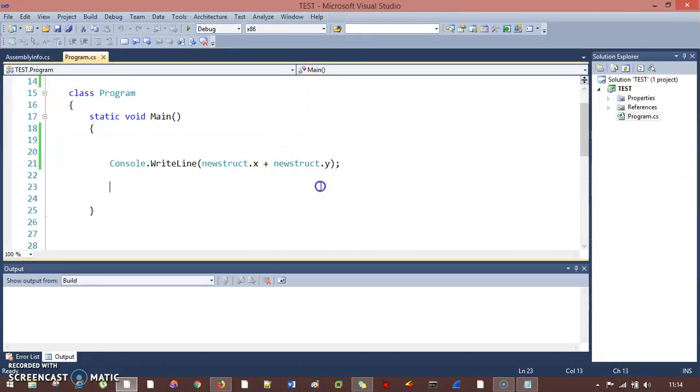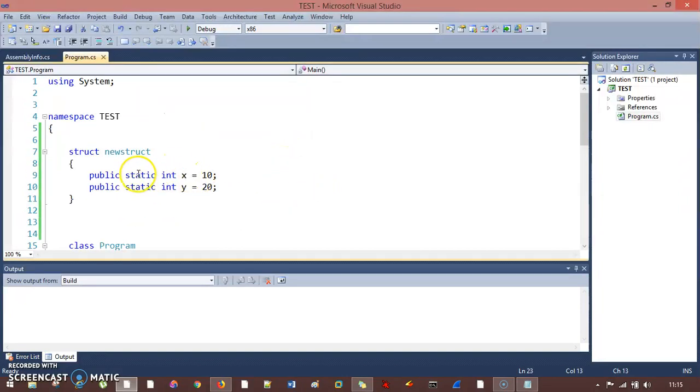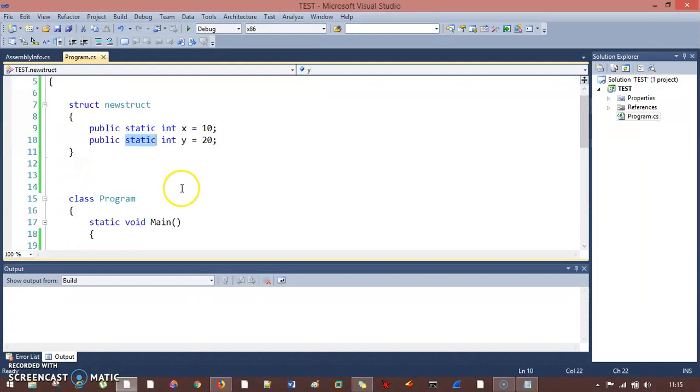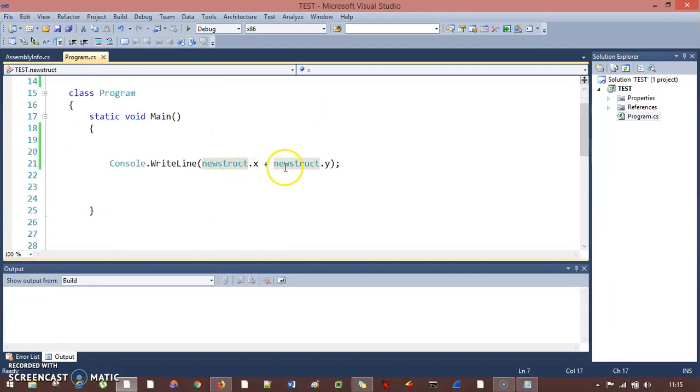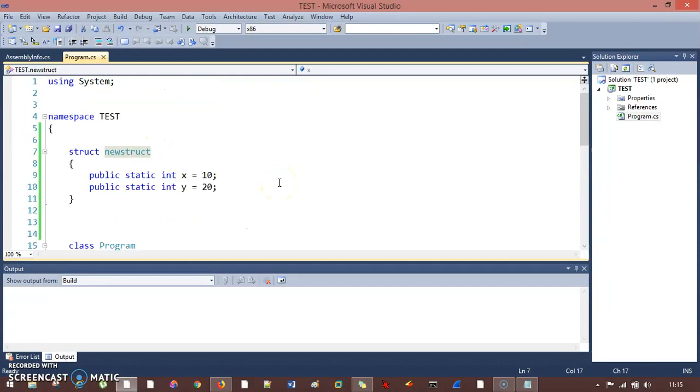So what I did is, I cannot initialize here without this static keyword. So we did that, and we get an error that you cannot initialize the values in the structure. So I use a static keyword here, and now with this static keyword I don't need any instance of this new struct. I don't need any object, so I can directly call this structure in my main method, new struct.x, new struct.y, and we had seen the result as 30. Okay, so this is your structure.